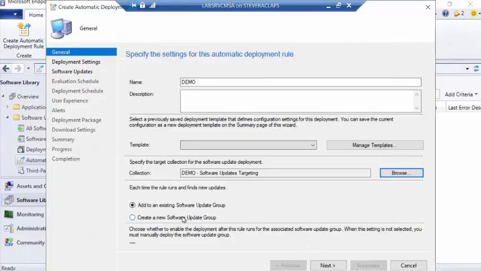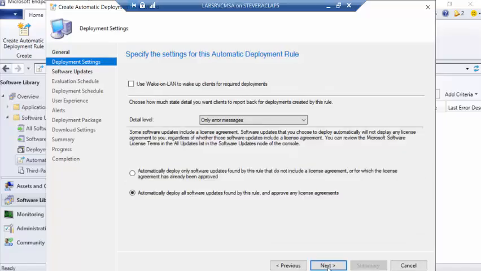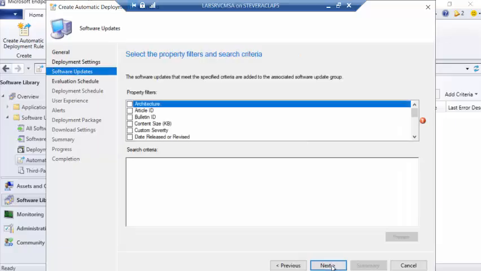And then here is a section, right? Add to existing software update group. So there will be so much churn that it makes the most sense to have a software update group that is dedicated to deploying definition updates, right? So on the next page, I'm going to leave that as it is. And so on the next page, I need to make sure that, well, that's not the right one. So on the next page, here.